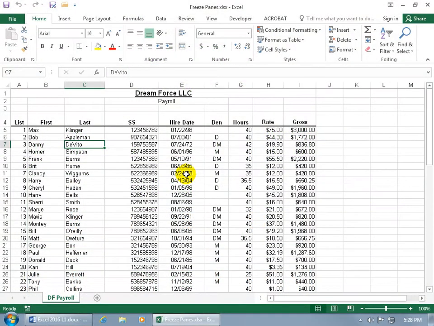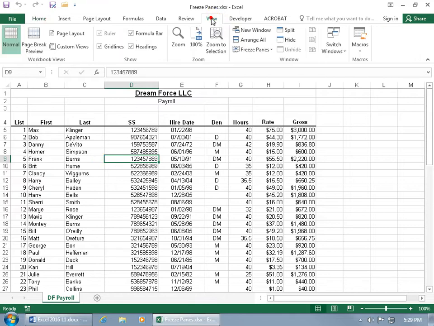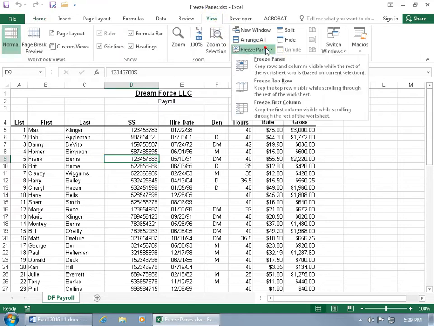The Freeze Panes feature allows you to select a cell, and when you turn it on, it freezes everything above it and to the left of it. So with the cell selected, I come up here, click on the View tab, go to the Window group, and click on Freeze Panes.